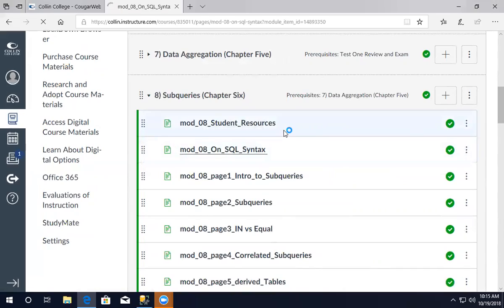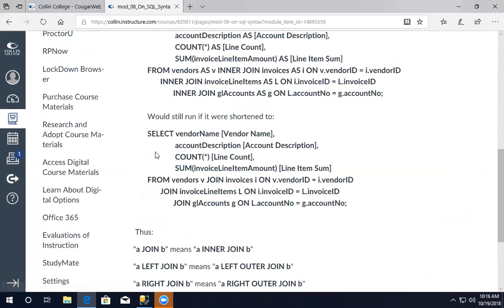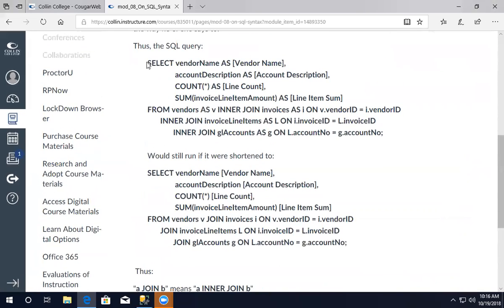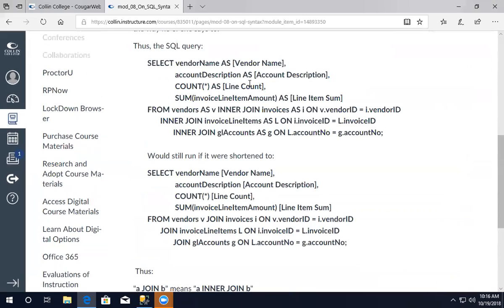I talk a little bit here about SQL syntax, and I talk about how you can, this would be an SQL query that we might write, where we have what do we have? We have an inner join. So it's kind of a messy query. It's just three tables joined is all it is. So what I'm taking some stuff from vendors, invoices, invoice line items, and GL accounts. So I got 4 tables in there.